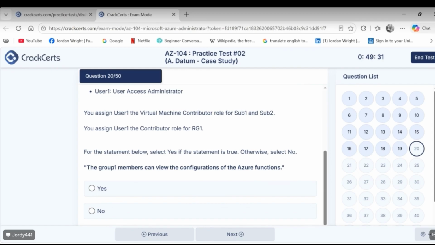It's nice when you get to question 20 and you're halfway through. Question 20, such a good question.